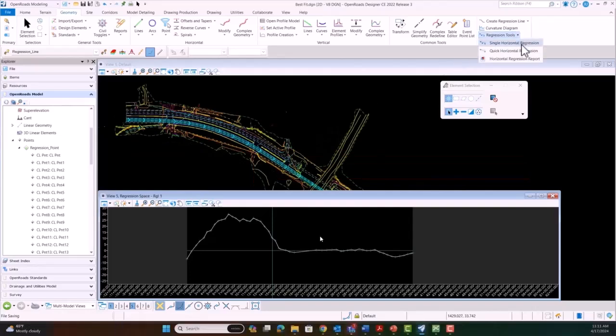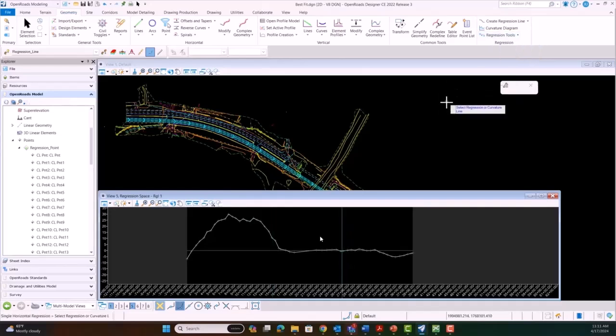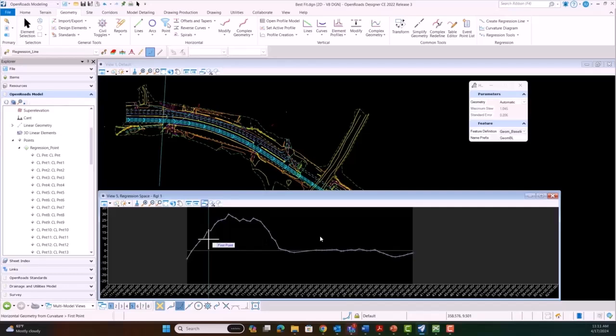We'll go over to the single horizontal regression tool and select that. It's going to prompt us to select the regression or curvature line. Once again, I can select this in plan view, or I can select it from the curvature diagram. Doesn't matter, either one will work. It's going to give me the same results.